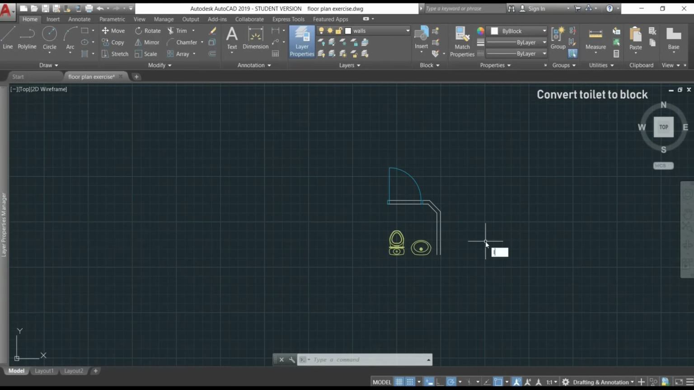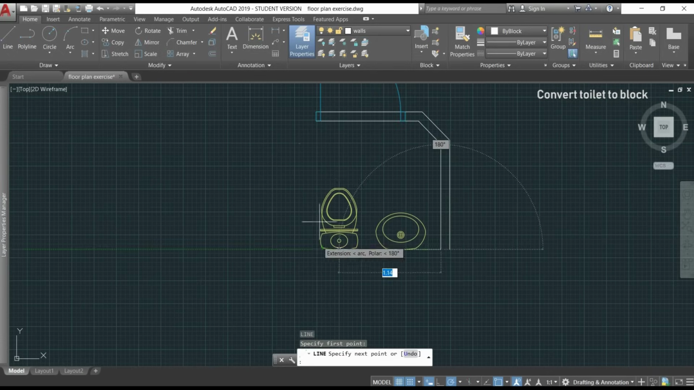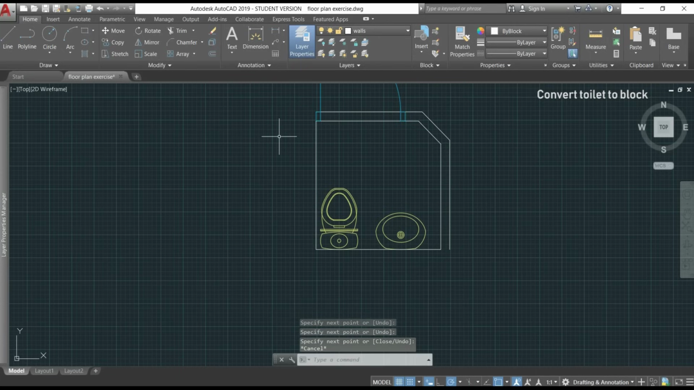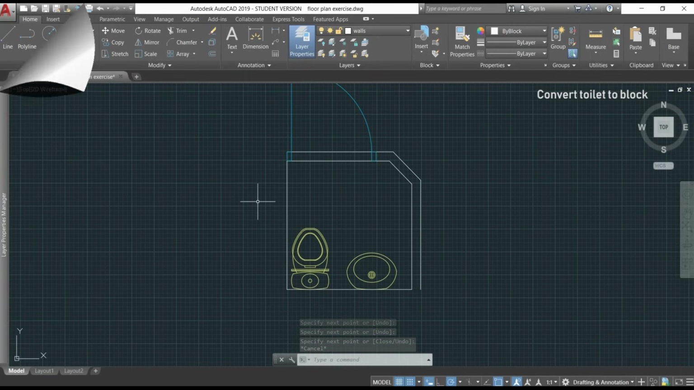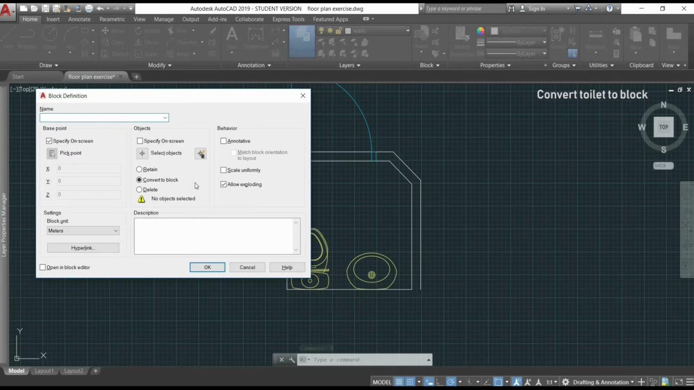First, I'm going to insert two lines here. I hover this endpoint on the top, then move vertically down to find this intersection. I click and connect the second line here. After, you will understand why I'm doing this, don't worry. Now, I type B to create a block. Select Objects. No, I have to insert first the name of the toilet.